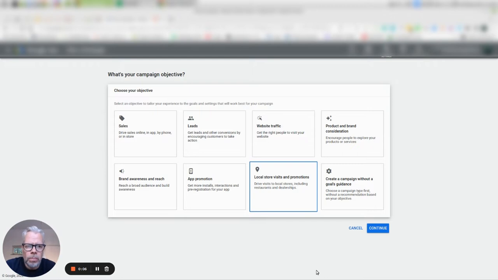Today, I want to talk about something new in Google, which you might have missed, and it's a huge thing. It's called Google Performance Max. Performance Max is a new way to start Google Ads.